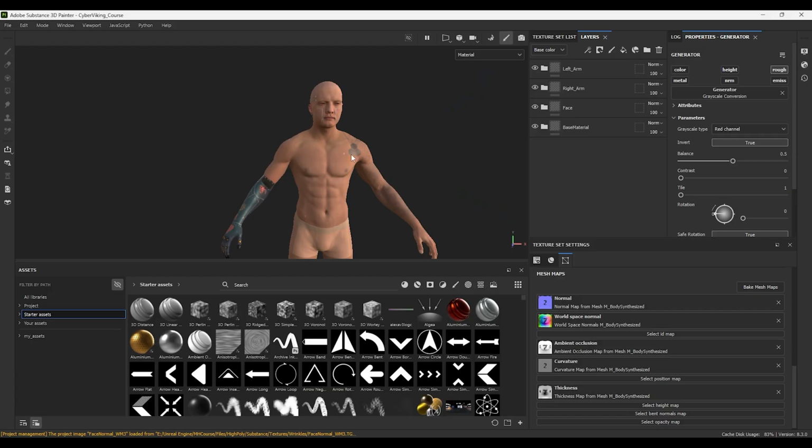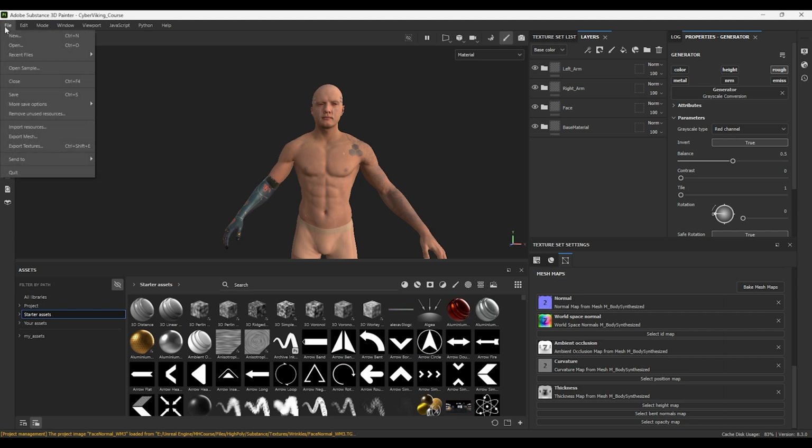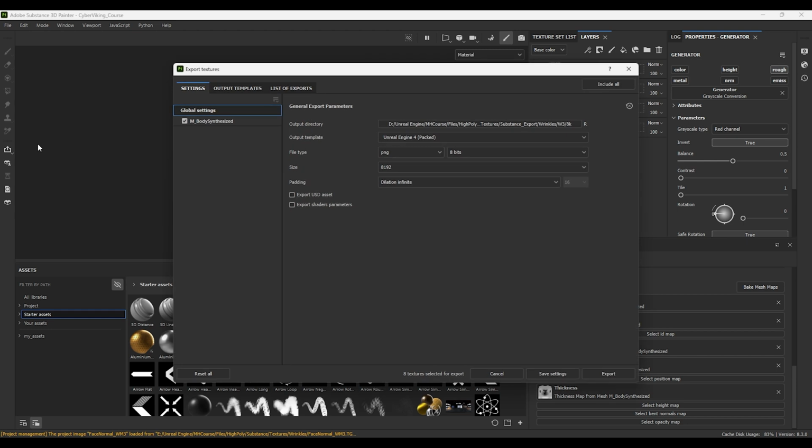So once you're done with all the fun and your character is fully textured, now it's finally time to export textures. This part is probably the most tiresome part in the whole Metahuman creation process, so put extra attention to the texture exporting process. We will start by creating output template. Go to File, Export Textures.